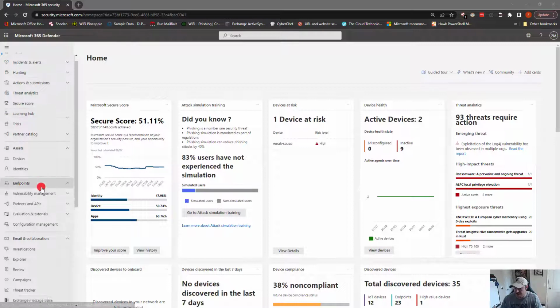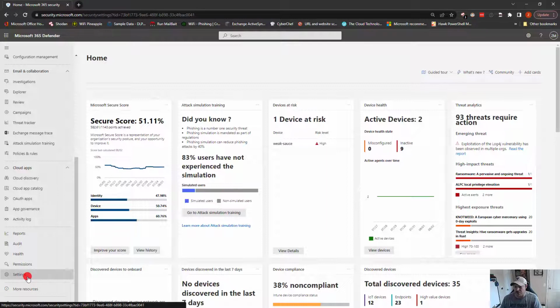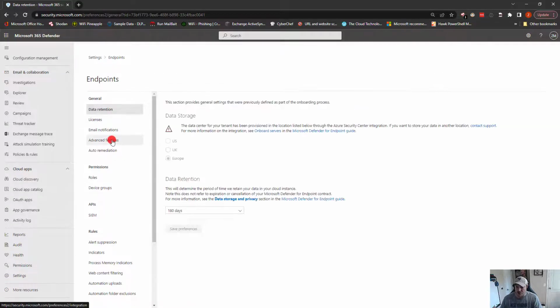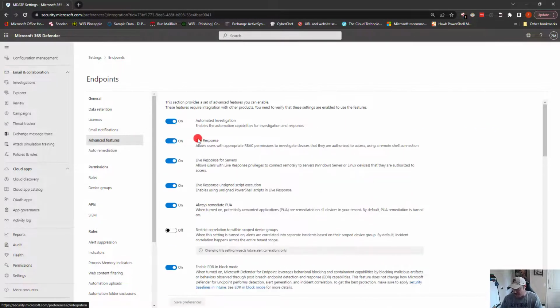Alright, so to get started, we go to security.microsoft.com, go to our settings, go to endpoints, and then we're going to advanced features. Alright, so the first one here, automated investigation. I've done a video on this, so you can check that one out for more detail. But what this is going to do is just enable the capability, right? So you're not configuring an automated investigation with this. This is just enabling the capability for you to use automated investigation.